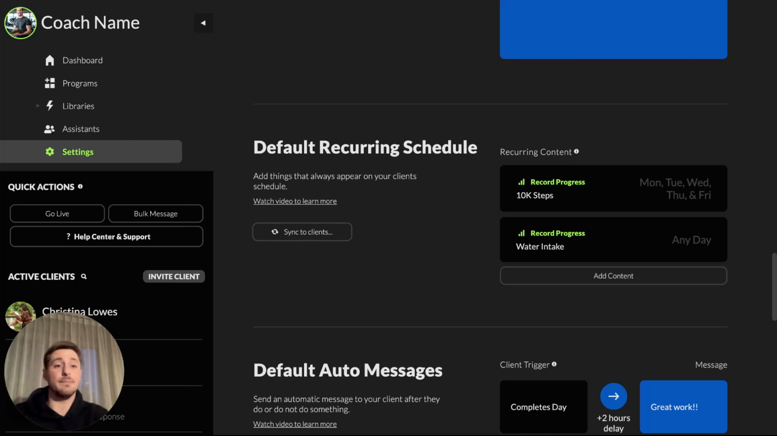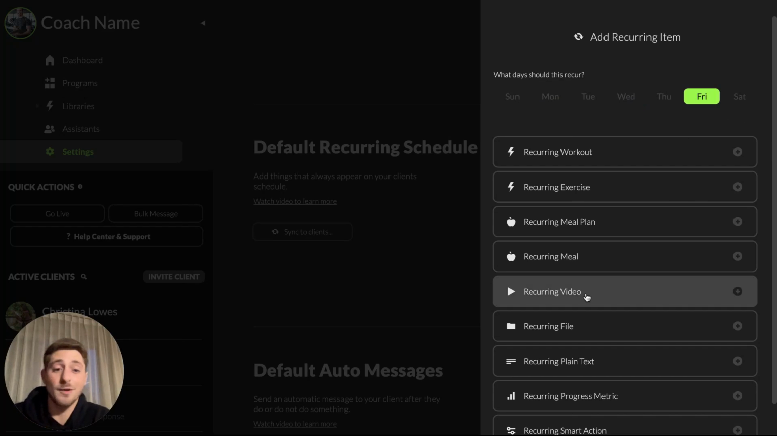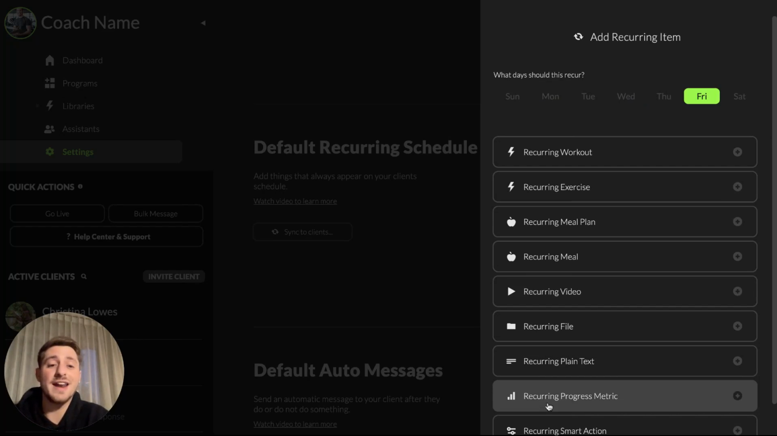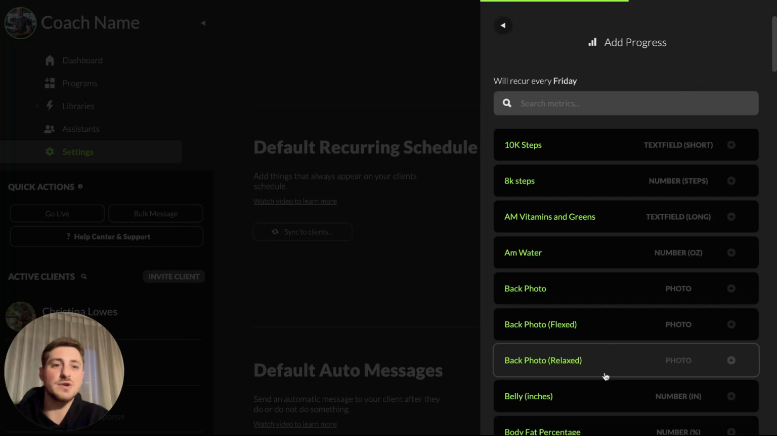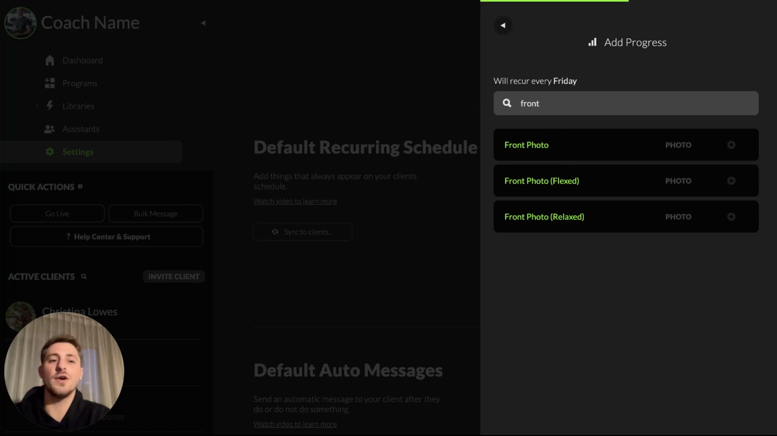Now let's do another example, right? We're just going to go to add content. And first of all, select the days in which it should recur. So if it happens every single Sunday, you only select Sunday here. If it happens every Monday, Wednesday, and Friday, you select Monday, Wednesday, and Friday here. Let's go with that example, right? Maybe we want to take progress pictures every Friday from clients. Cool. So we select Friday, we go to recurring progress metric, and then we find the metric that we want them to complete. Say like it's a front photo, right?